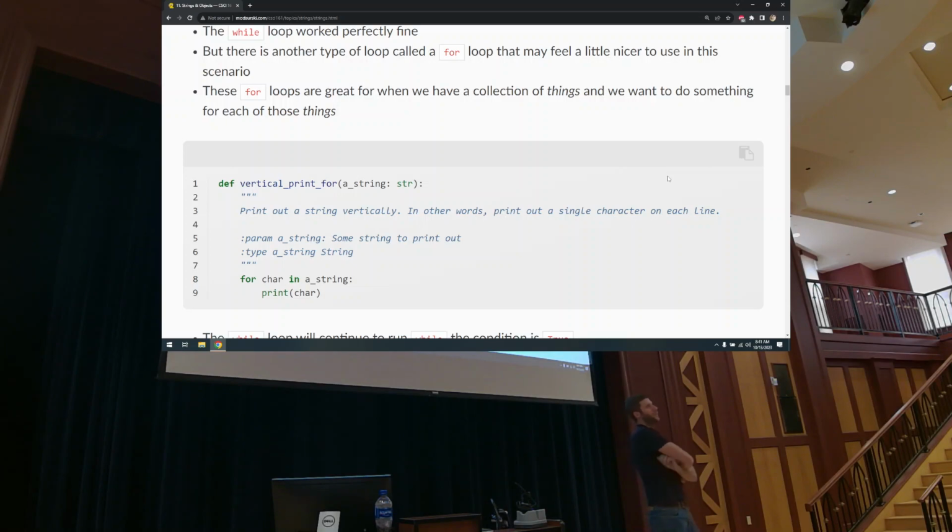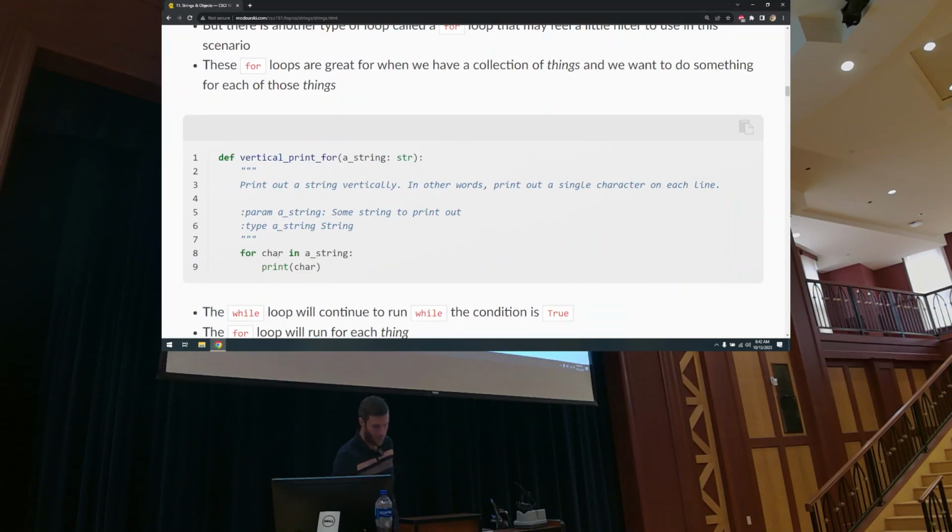When I said vertical print with the while loop, the only reason we needed that counter was because we needed to index the string. And the reason we wanted to index the string is because we wanted to access each individual character from the string. So we needed a counter to be able to index in order to get the individual character. Okay? With a for loop, it does some of that extra work for you. With a for loop, it means for each thing in a collection of things. A string is just a collection of individual letters, right? Individual characters.